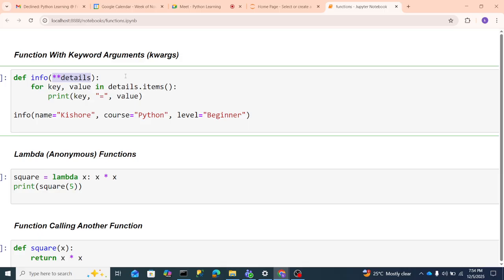Dictionary. So what will happen? Name would be a key, and Kishore is a value for the name. Course is a key, and Python is a value. Level is a key, beginner is a value. So this is how it will create a dictionary.